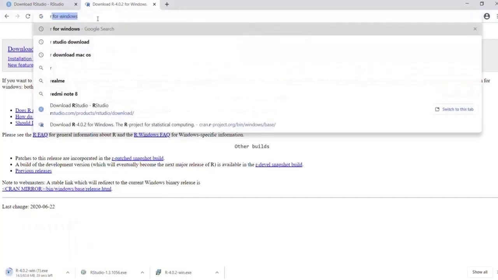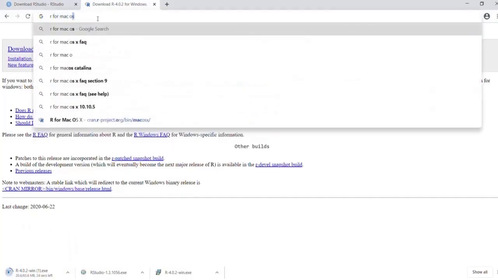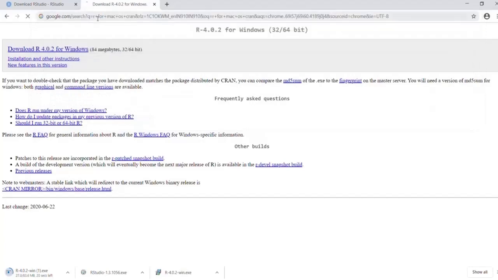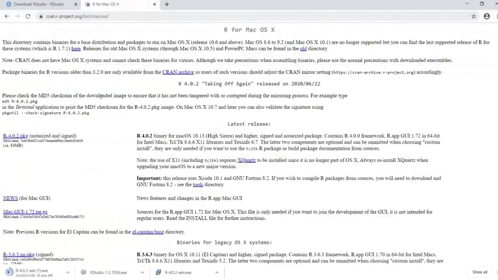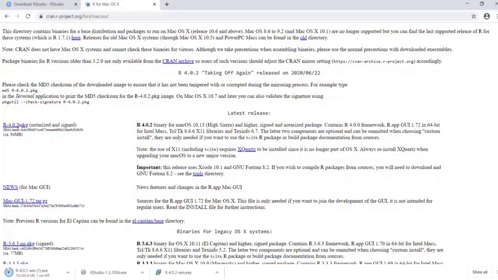For Mac OS, you just have to search for Mac OS on Google and look for the CRAN website. So this is the official repository for R, so you can pretty much download this one, which would download the latest version of R for Mac.